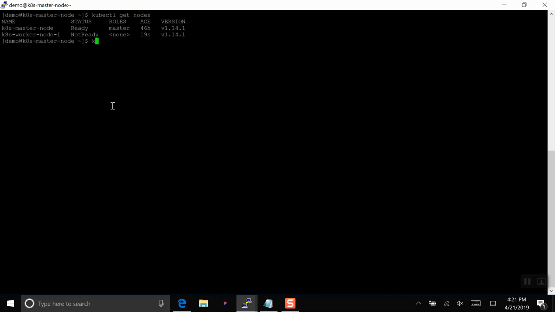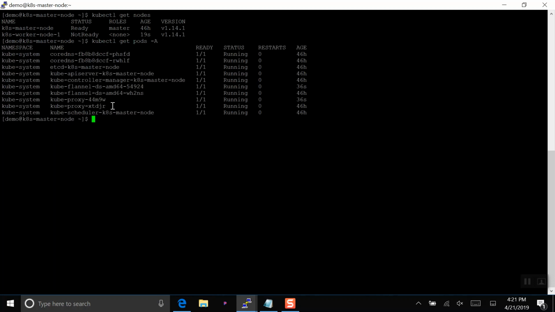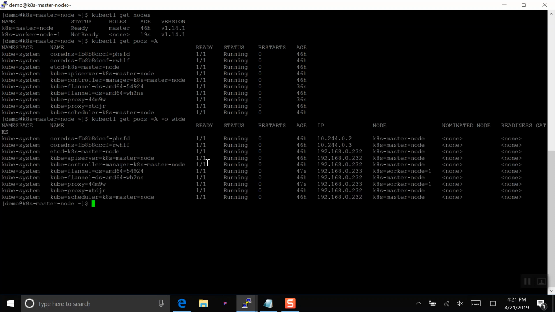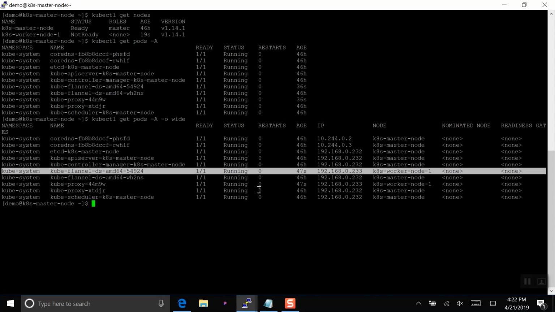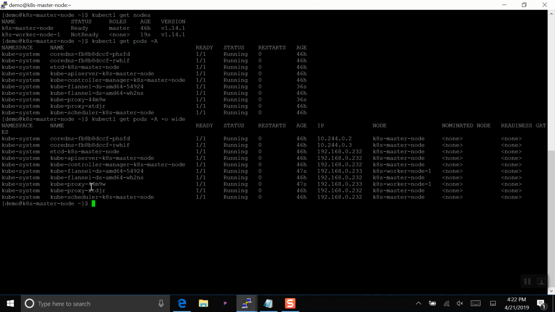Let's execute kubectl get pods -A, and it's going to show all the pods that are currently running. Let's do -o wide. It will show all the pods that are currently running on the master node and on the worker node. So as you can see, it replicated Flannel, networking, and proxy as well.